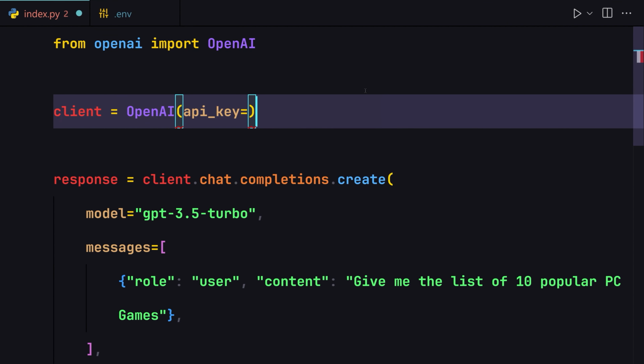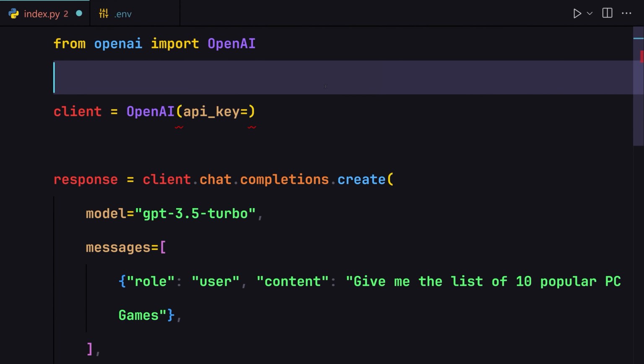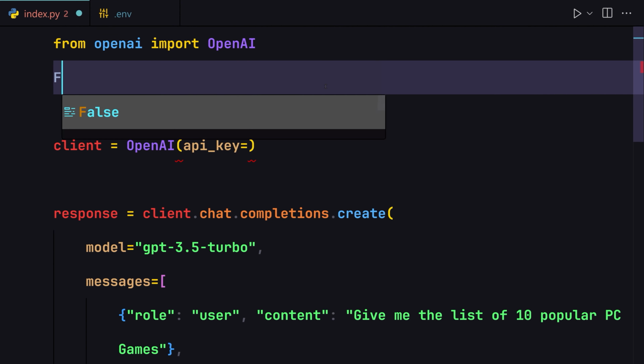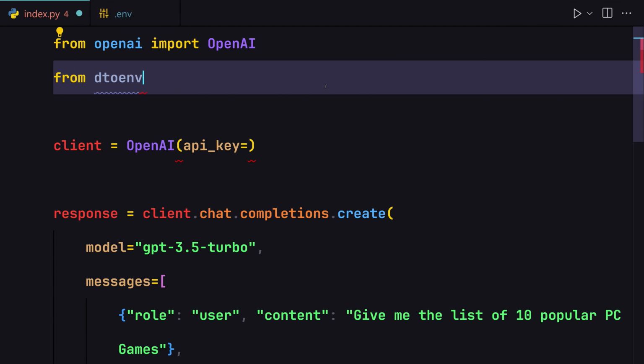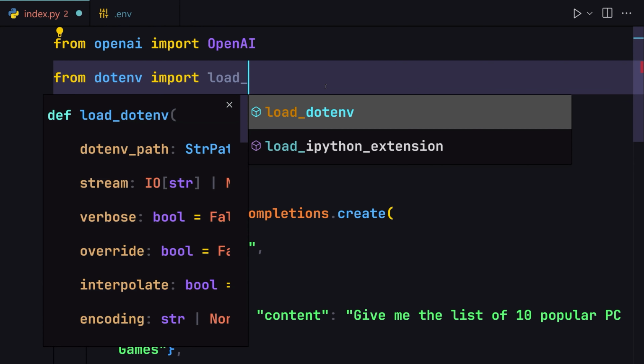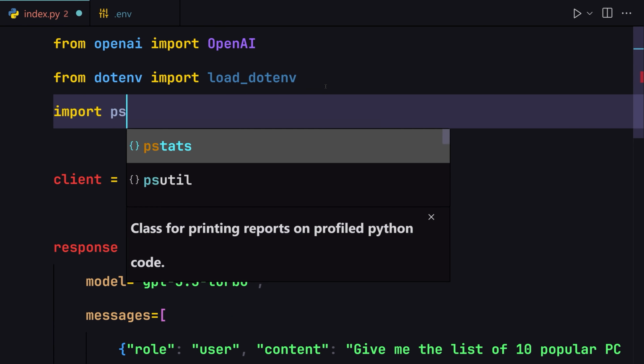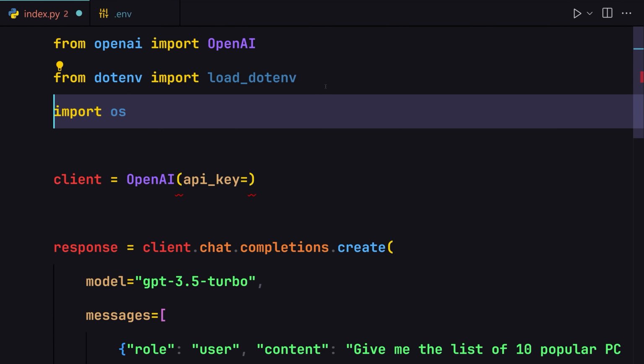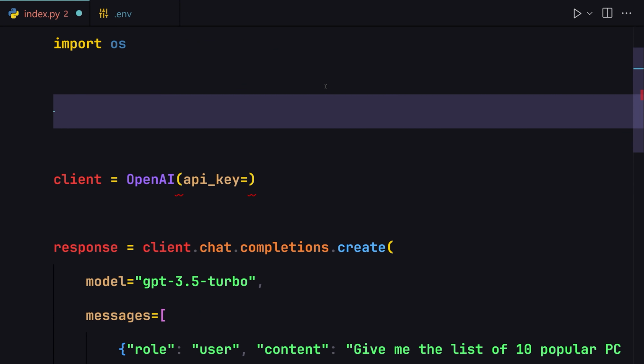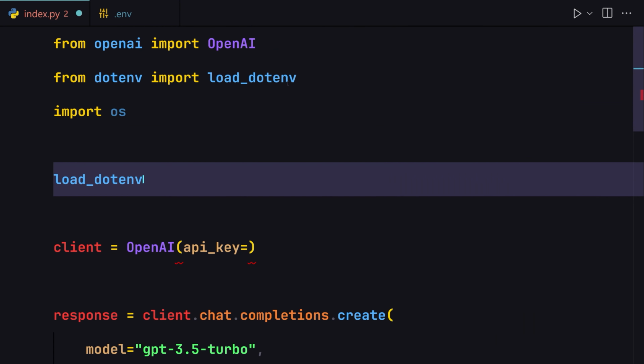Okay, so now how in the world are we going to be using that? To use that, the first thing which you have to do is import from the dotenv package which we just installed a few seconds ago. There we go. We are going to be only importing the load_dotenv, which you can see right here. So you just have to write this line of code, and after that you have to import the operating system, or os for short, and then finally you just have to write this load_dotenv which you just imported right here.